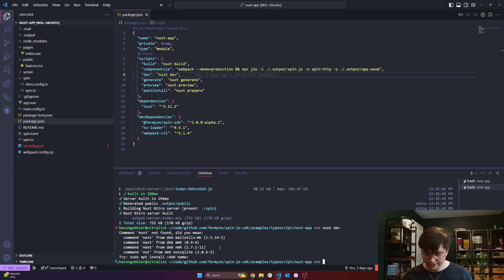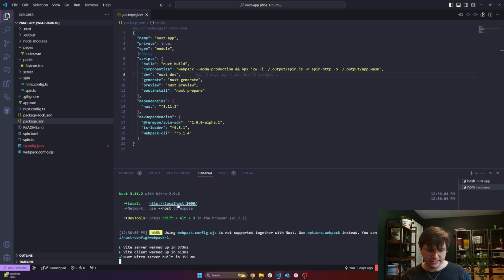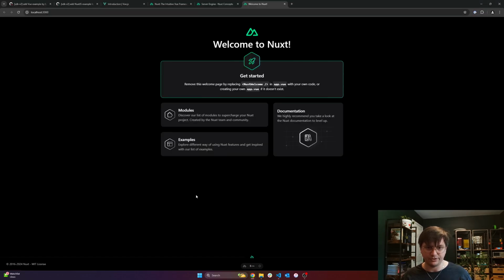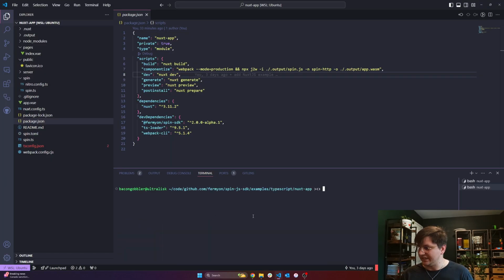npm run dev, in order to show that there. If I opened up localhost port 3000, you would see "Welcome to Nuxt" and that hello page that shows up when you first create a Nuxt application. Now, that's just basic compiling and getting a Nuxt application running. Now, how do we get this into the Spin runtime?